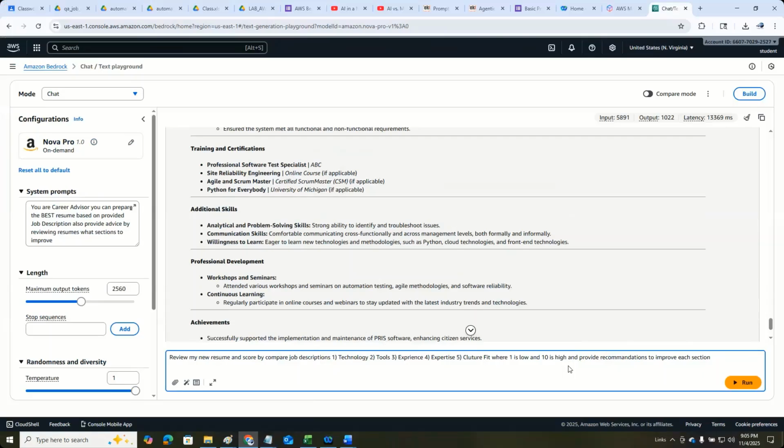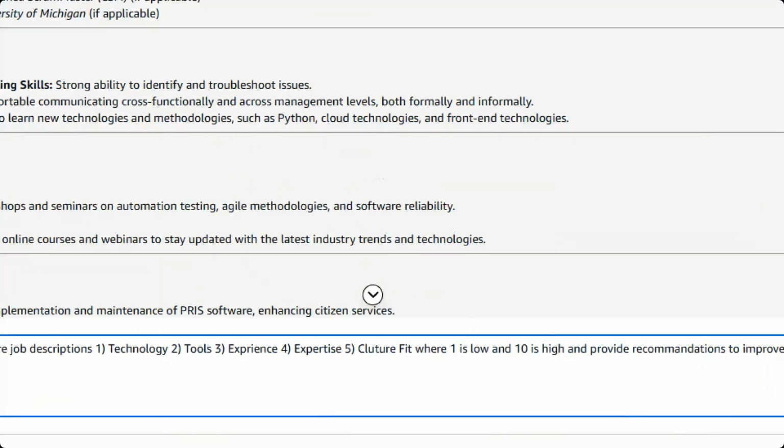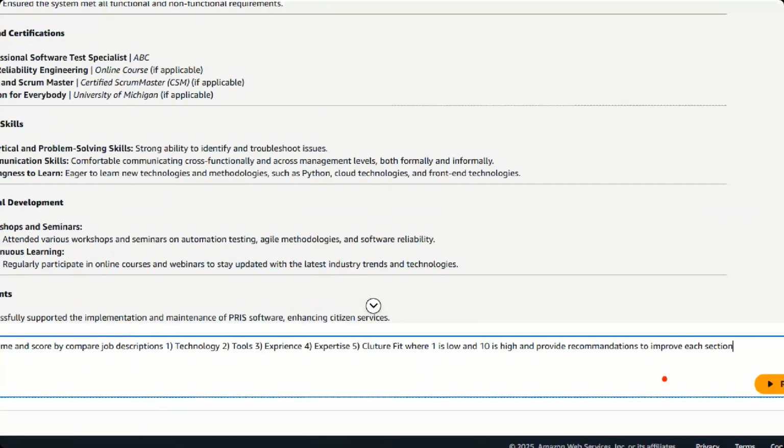So what happened, most of the ATS nowadays is select this type of pointers. So it will give you pointers. If your resume has less than 5, it will not give you a number. So you're giving segmentations. Mostly companies run the ATS software to see how you are getting scored, right? Where 1 is low and 10 is high, and provide recommendations to improve each section.